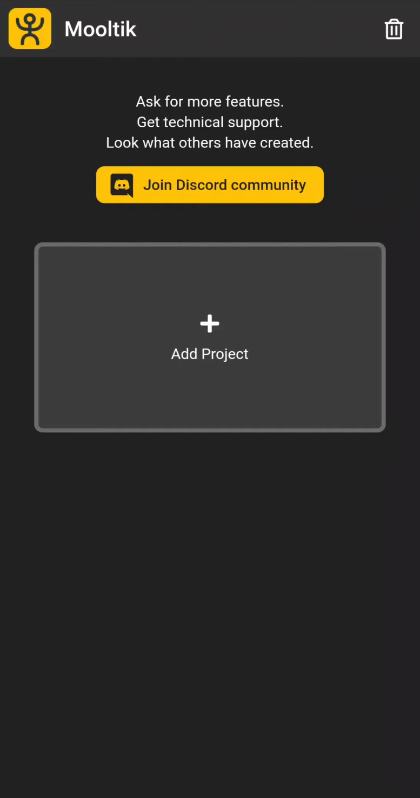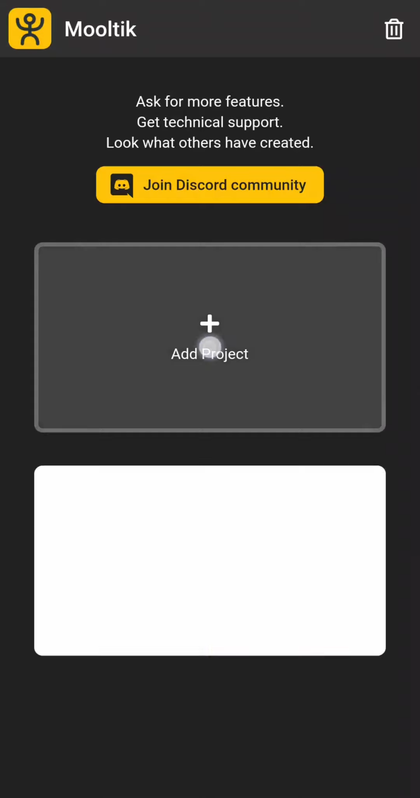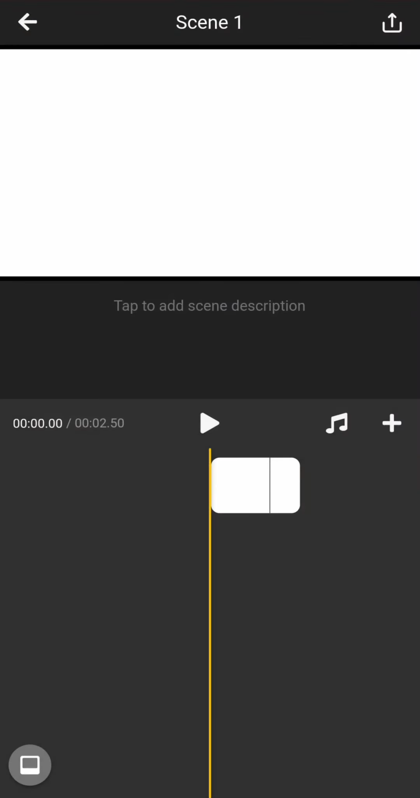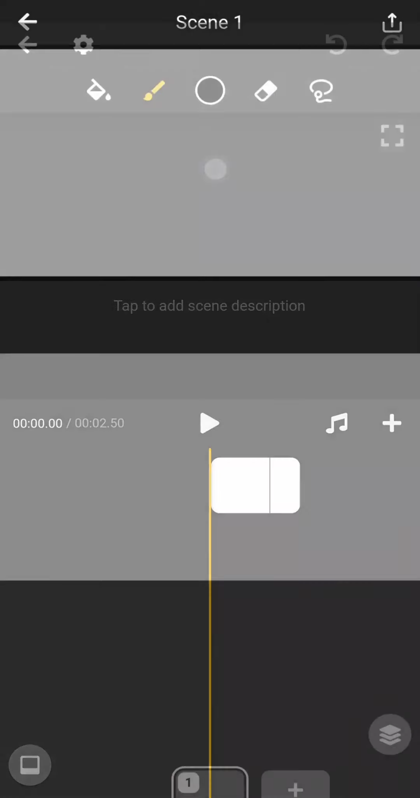Welcome to Mooltik. Let's create our very first project by tapping on this button. Now this is our editing view. We will explore it later. First, let's start drawing our frames by tapping on this white preview on top. In this project, we're going to draw a simple bouncing ball.